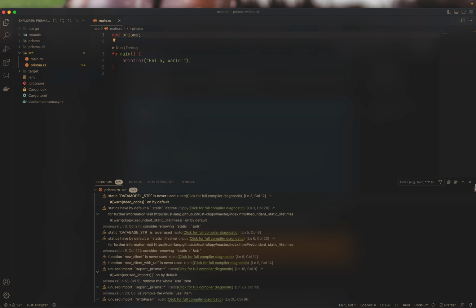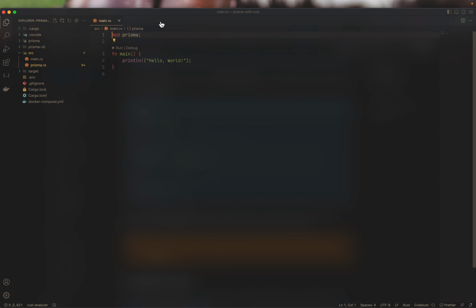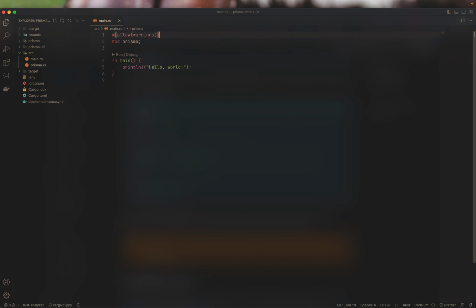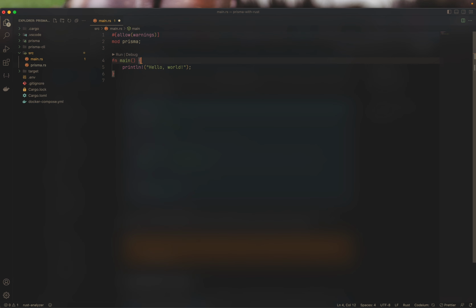621 warnings, and it is all coming from this guy here. So in order to silence this, you can do this with allow warnings, and then every warning will go away. But this only applies the warning silence to the Prisma module here, because if I say hello goes to hello here, it still gives me a warning. So this warning silence is not global, so you don't have to worry about that.